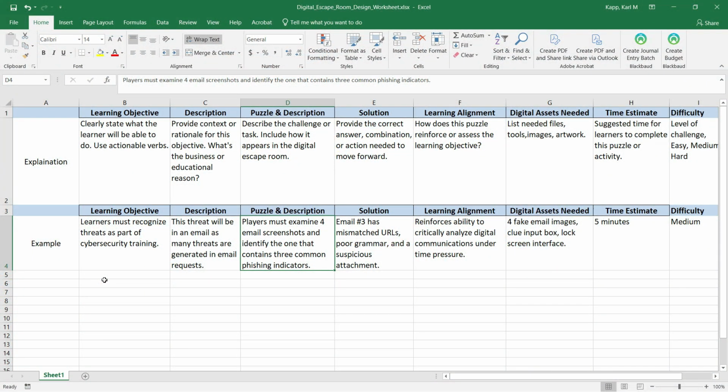Okay, now that we know all the pieces in that spreadsheet that I use to create an escape room, let's see some examples in the spreadsheet already filled out and how it actually works in practice. Okay, now here we have the spreadsheet with a row filled out as an example. And in this case, it's cybersecurity.